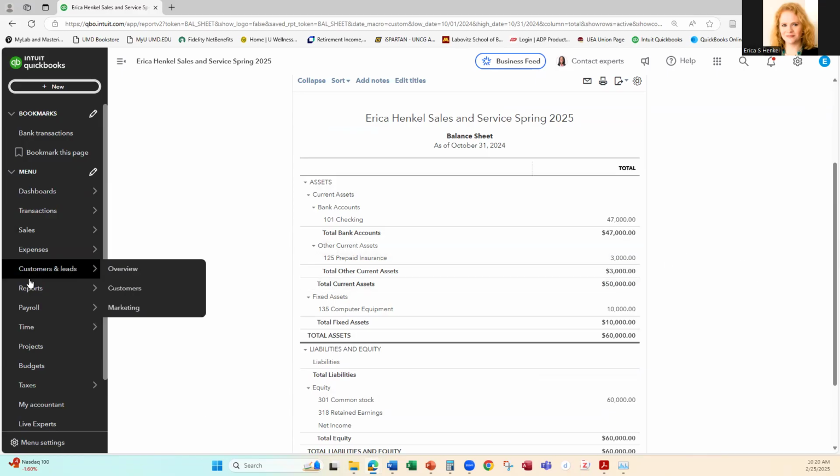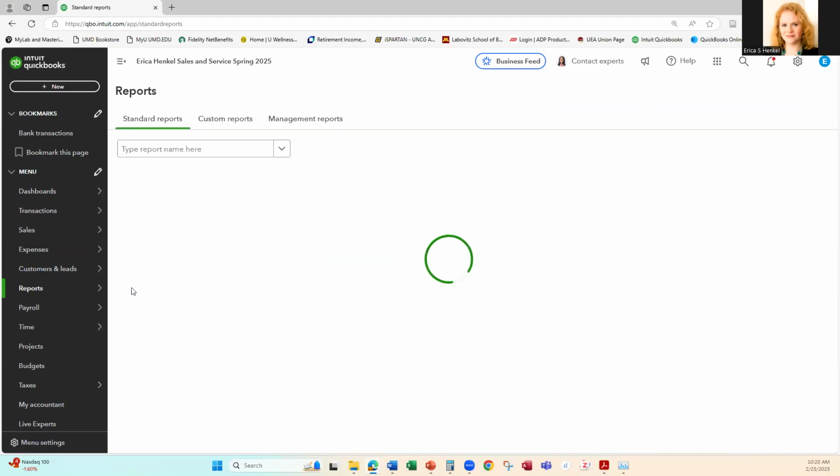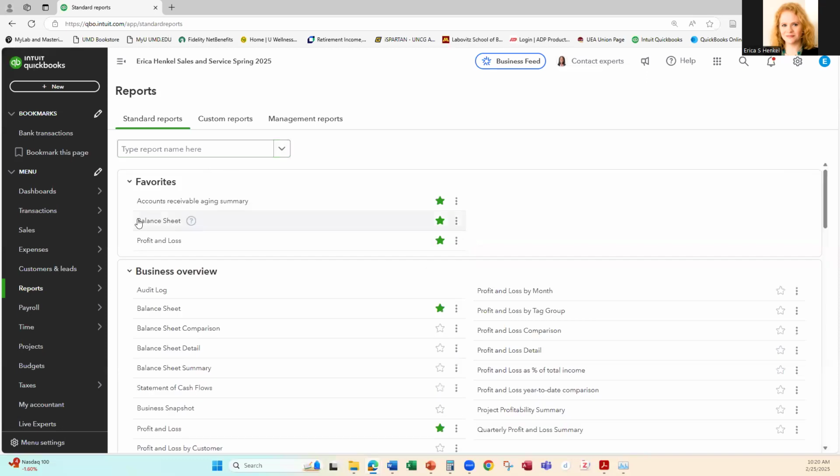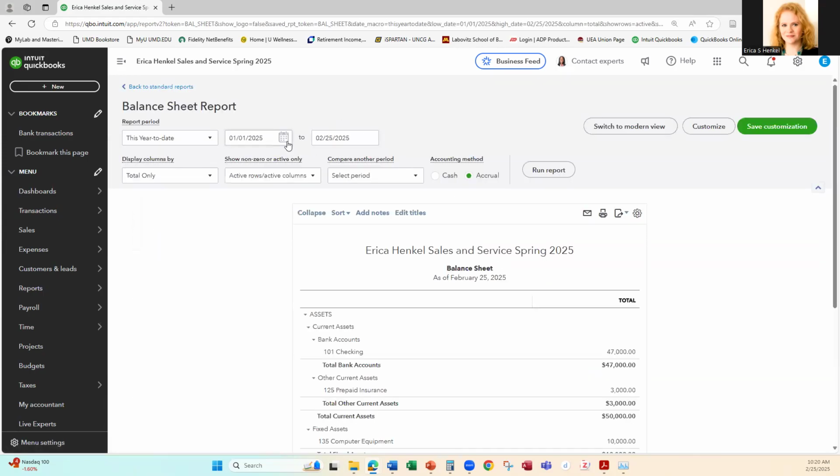Now, if you go out to your reports page under standard reports and run your balance sheet, I have that favorited here, but you can search for anything. I suggest searching for balance sheet, profit and loss, and accounts receivable aging summary, and marking those as favorites so they're always at the top. You go out here to balance sheet.